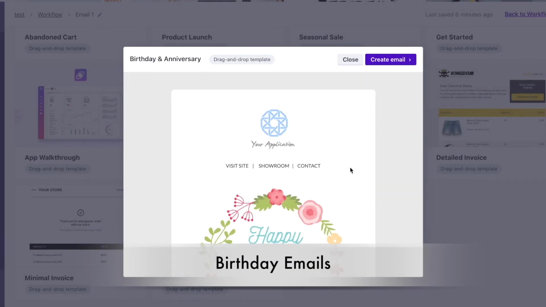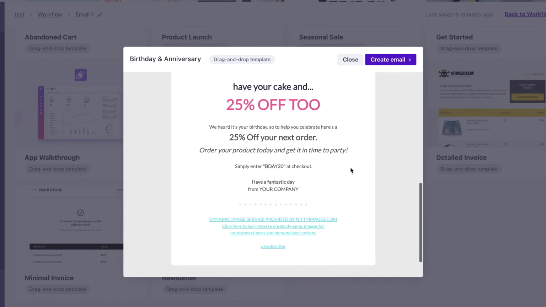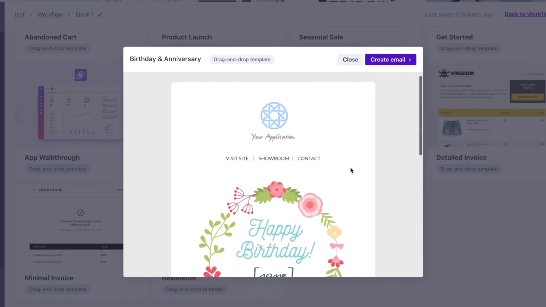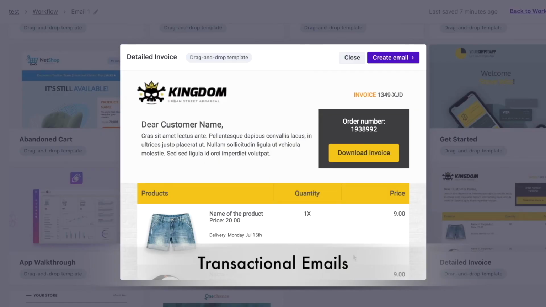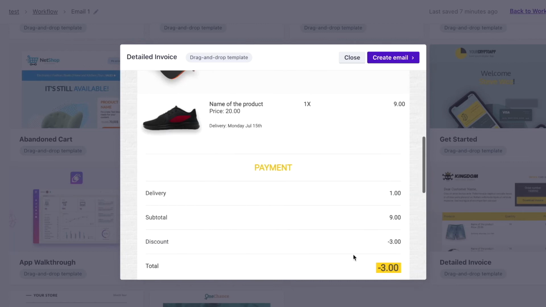Sending an email on a customer's birthday is a good way to strengthen the bond between your brand and customers, as it shows that your brand is like a friend who really cares about each individual customer on your list. Transactional emails. Transactional emails might not be very exciting, but they are essential.